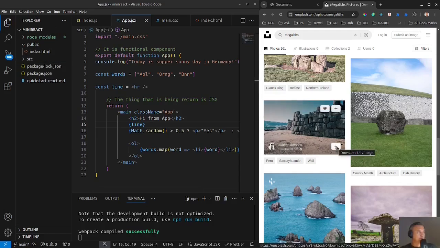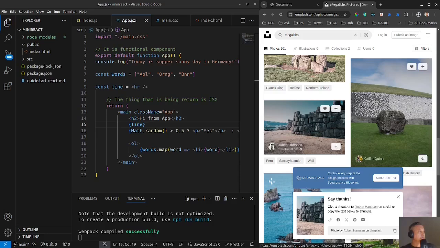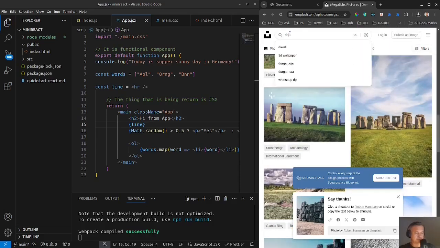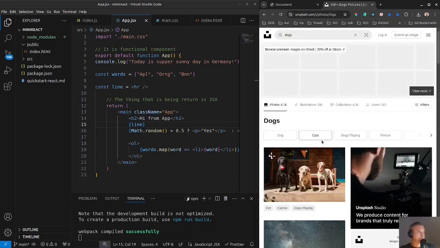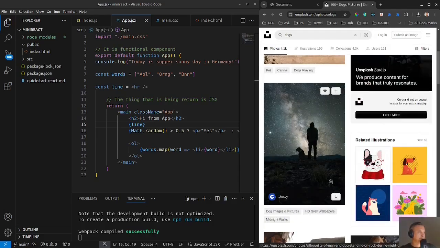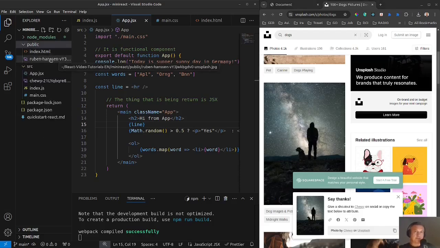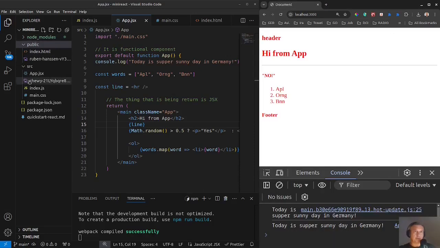I want to take megaliths and maybe dogs. I like this one. So now take one picture and place it in public, and take another picture and place it in src. So now I have these two pictures, one in public, one in src.